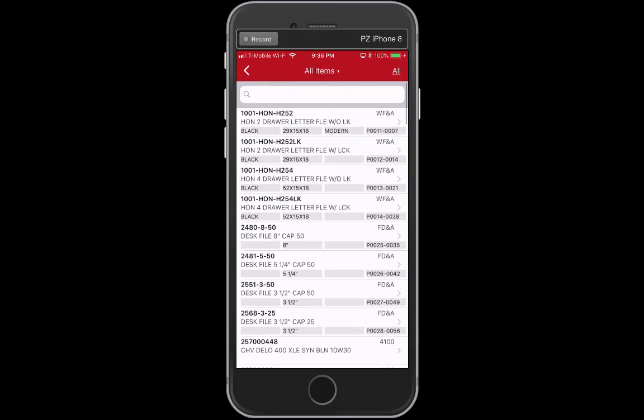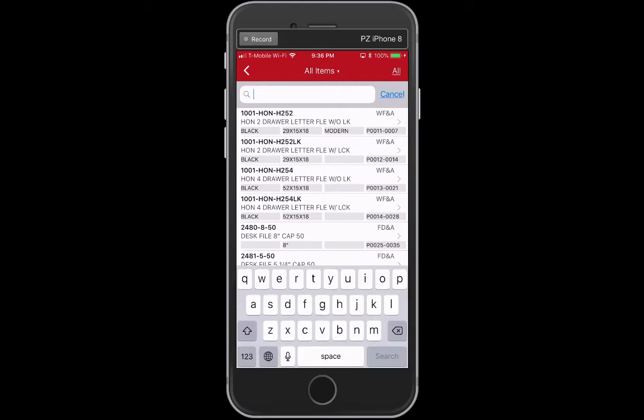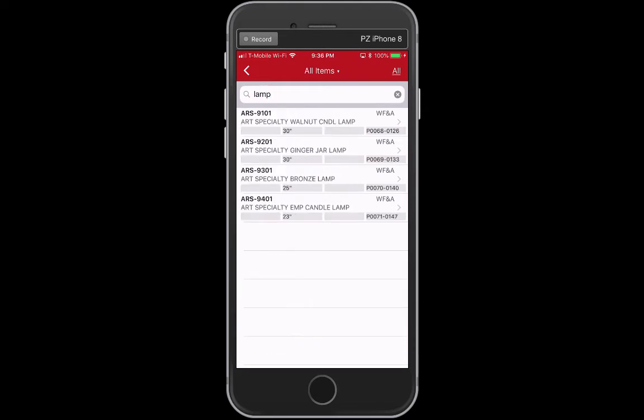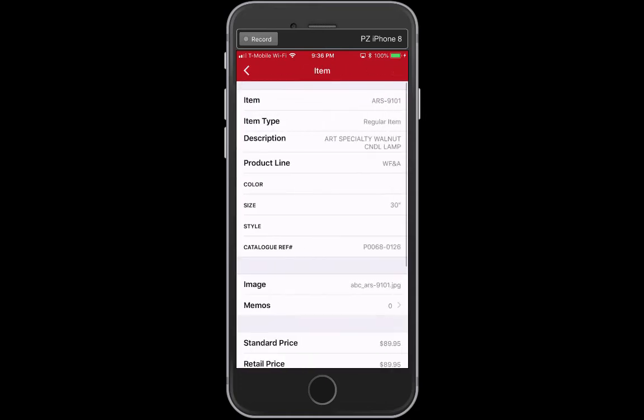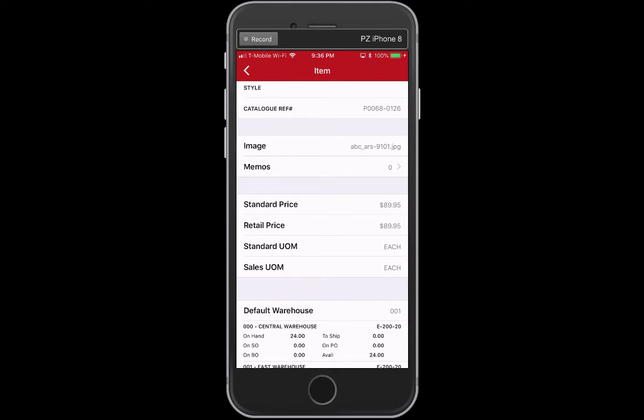If I go to inventory items here, let's search for one of my items that's a lamp. So I'm going to go ahead here and search for lamp. And I see that I've got 4 of them, right? So that's searching on item number, item description, product line, and the 4 inventory item category codes that are standard to Sage 100. I'm going to go ahead and grab this specialty lamp here, and I can see more information about their item maintenance.